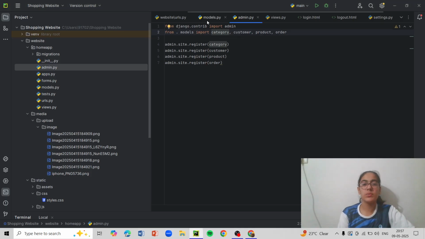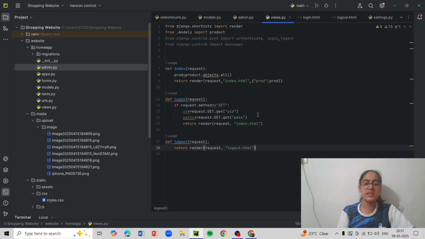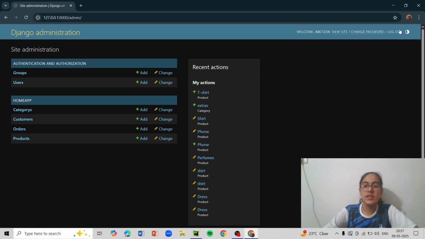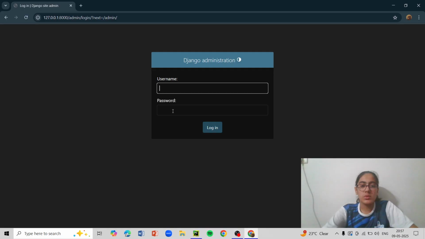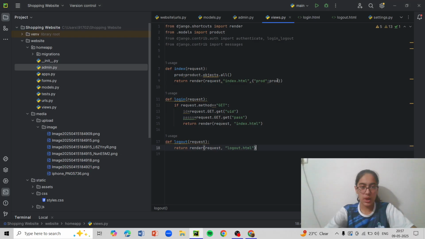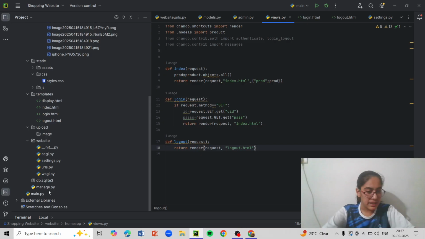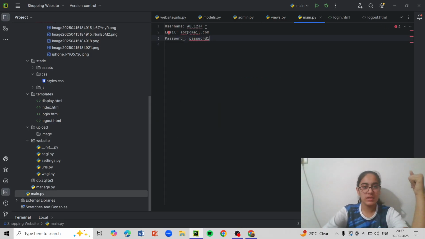And then we have models already shown, and this views. What views does is something quite exciting. Firstly, if I go over there in my admin and log out, you'll see 'thanks for spending some quality time'. Okay, log in again. I get this username and password. Now how did this come, and what username am I supposed to enter over here? So I go over there, I check my mains because I just typed it over here. My username is this, my email is this, and my password is this.